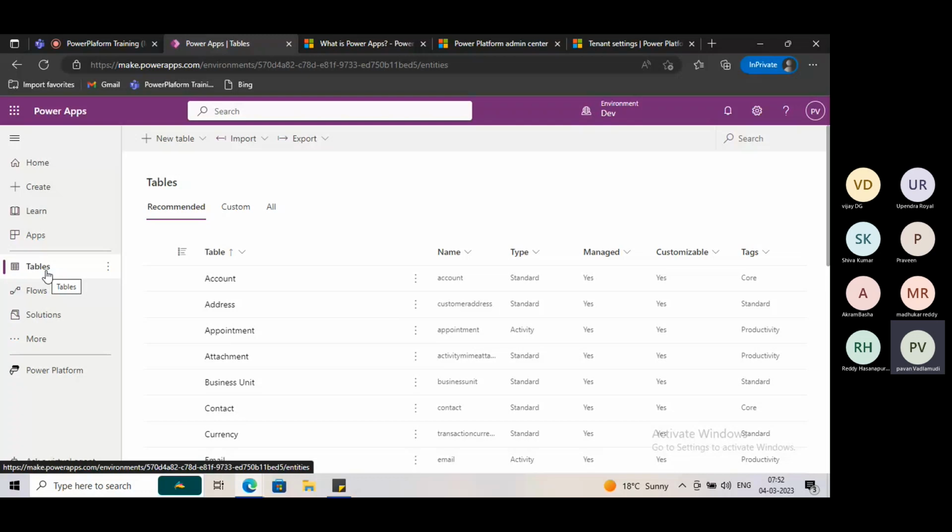In interviews also, instead of Dataverse, they will ask what is meant by CDS. Then we can tell them: CDS is the Common Data Service, we can store the data inside the CDS, and now the name is changed to Dataverse. Using this Dataverse, we can store the data.